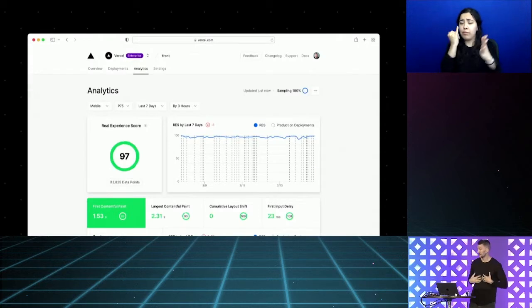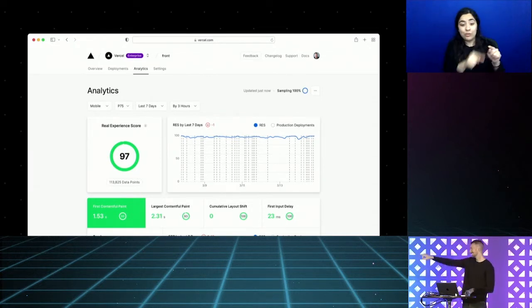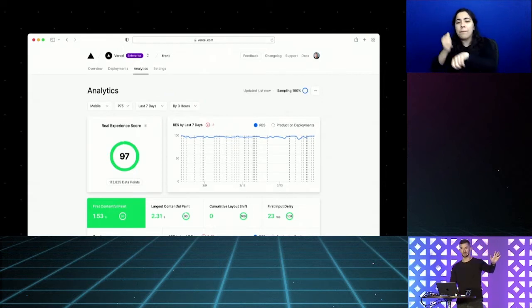The one I'm most familiar with, because I work at Vercel, is a tool called Vercel Analytics. It allows you to track your Core Web Vitals over time, bundles it up into one big green circle that is hopefully closer to 100. And then you can track it over time based on the deployments that you've made. So if you've made a change that isn't great, you can revert that back and improve those vitals.